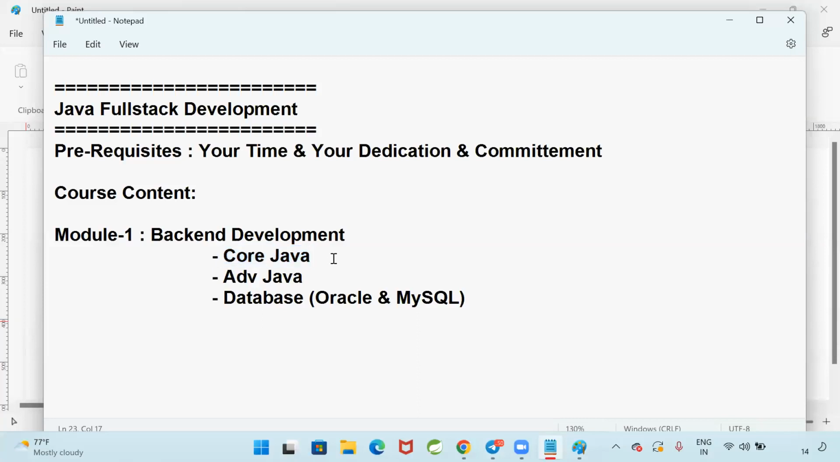What is the meaning of core? Core is nothing but the basic fundamentals. You are going to learn core Java. Once core Java is completed, can I call myself a Java developer? No. Core Java means just the basics of programming. How to write small programs, how to perform calculations using Java, how to write logic using Java programs, that you are going to learn as part of core Java.